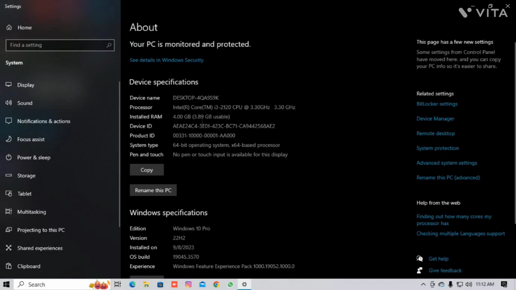which you can see. I have 4 GB of RAM installed, in which it is showing that 3.89 GB is usable. The 3.89 shown as usable is not the actual RAM that is usable. It is showing that out of 4 GB, 3.89 is usable, and from that it has used 1 point something GB of RAM for the software or OS.